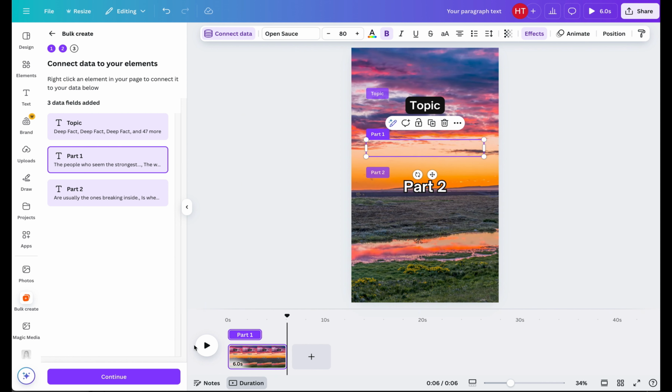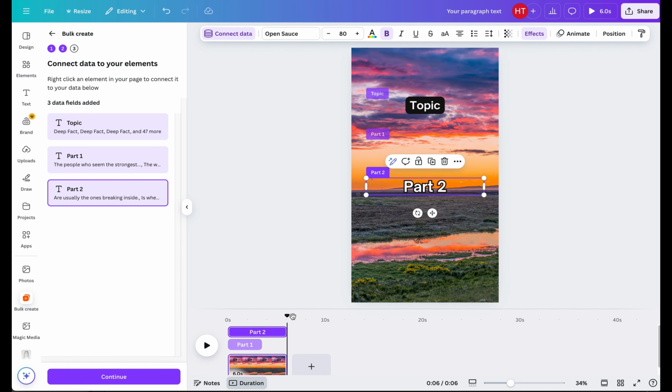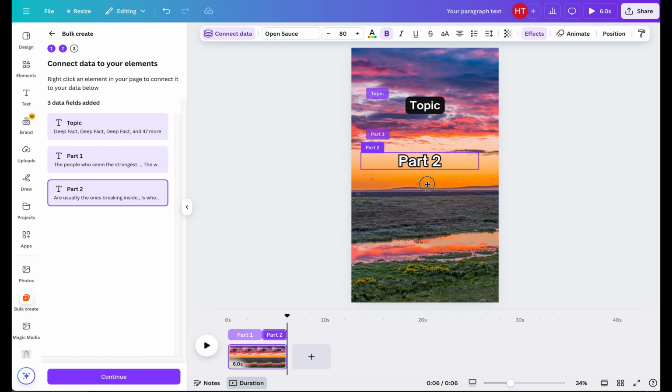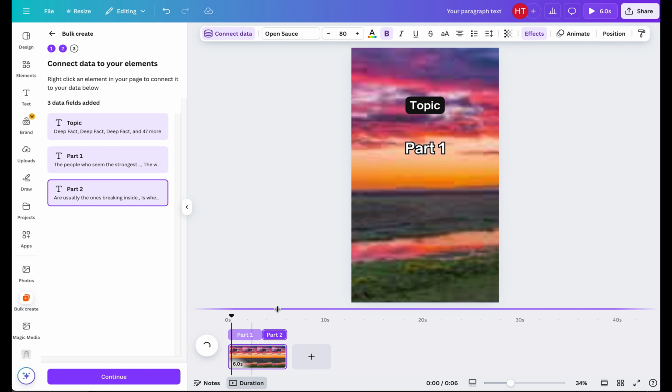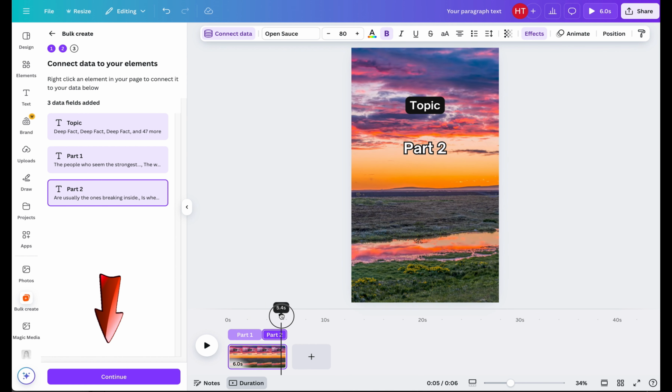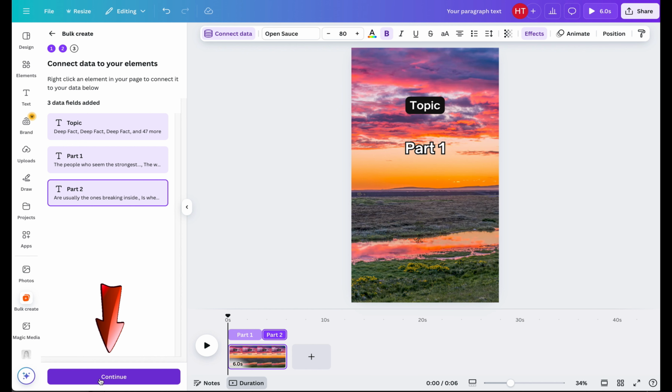Then, select the Part 2 text box and drag it over in the timeline so it takes up the remaining 2.6 seconds. Let's move up the Part 2 text box to the same position as the Part 1 text box and press play to test the positioning. Once you're happy with the positioning, you can press Continue.